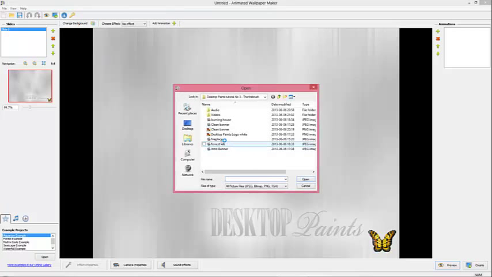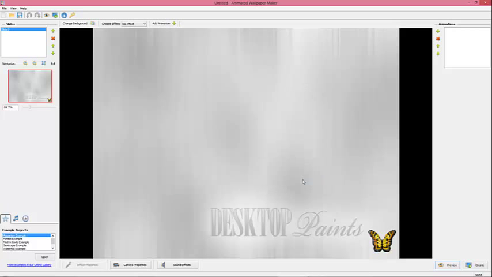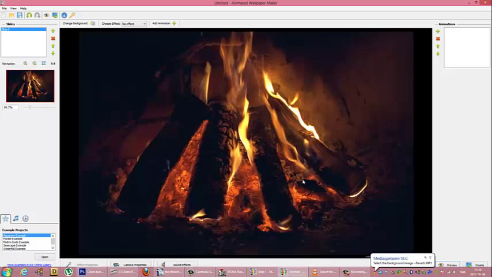So start by clicking on the button named Change Background, which you will find in the upper toolbar to the left. Navigate to the My Projects folder you recently created, and open the tutorial background file named Fireplace.